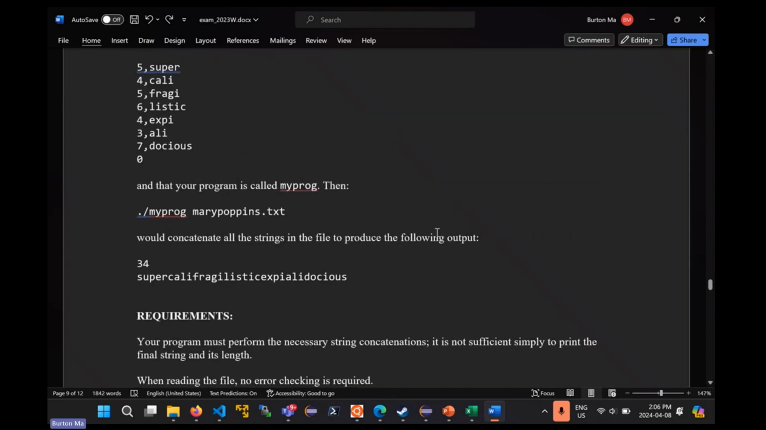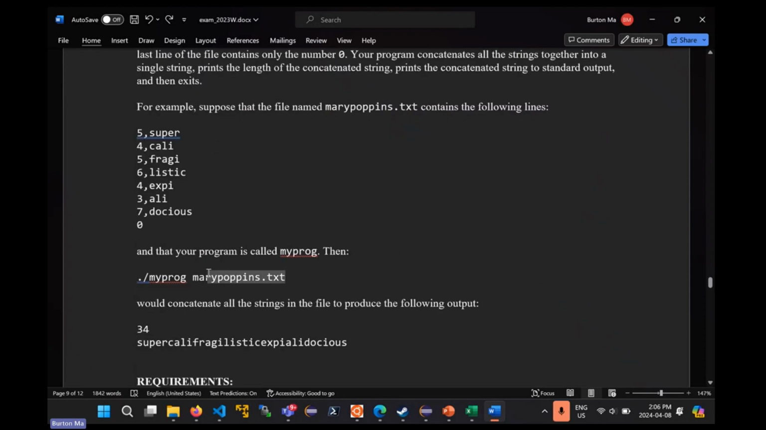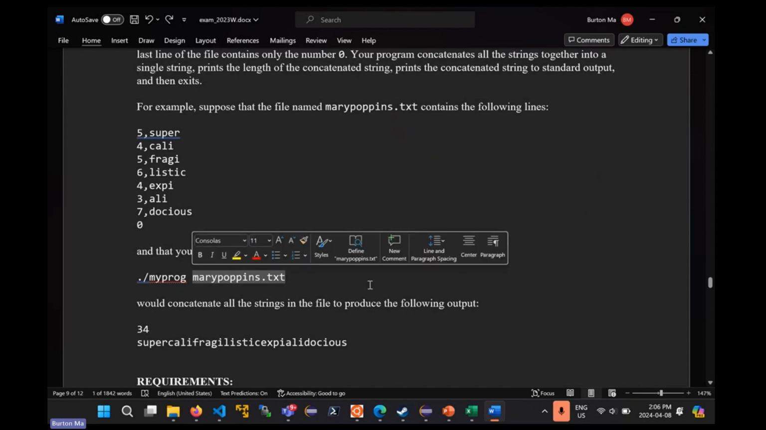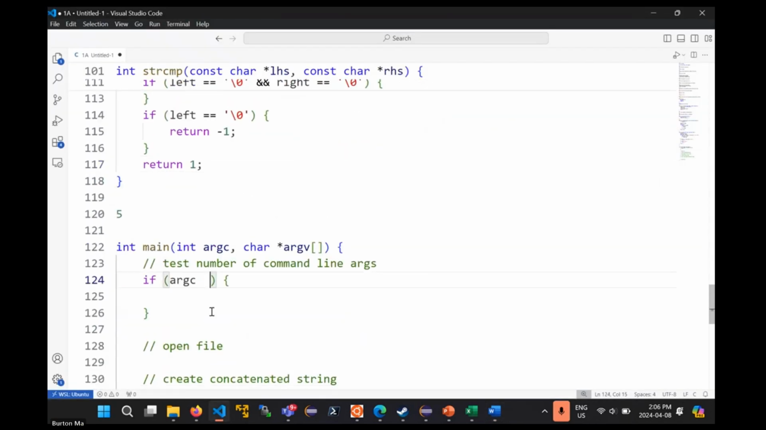Any questions so far? There's one other thing up here. You have to test the number of command line arguments. You call the program by passing in one argument, so your program has to test: is the number of arguments correct? The other thing you have to remember is the format of this main function. The funny thing about argc in C is that it's equal to the number of command line arguments plus 1.